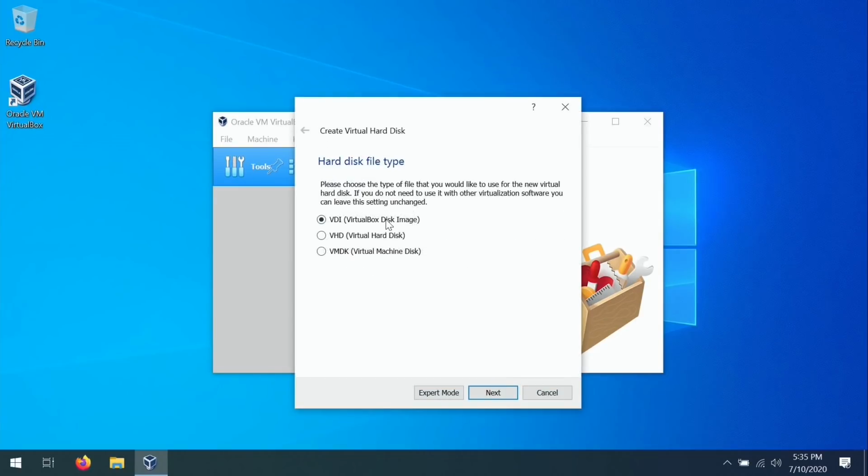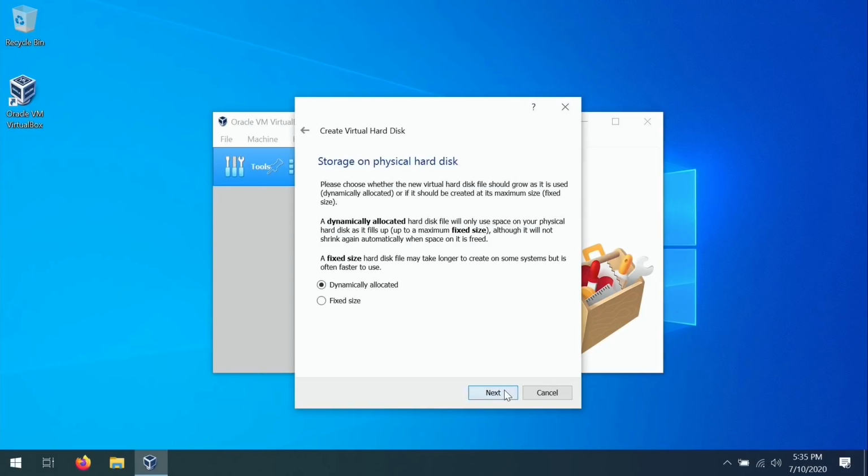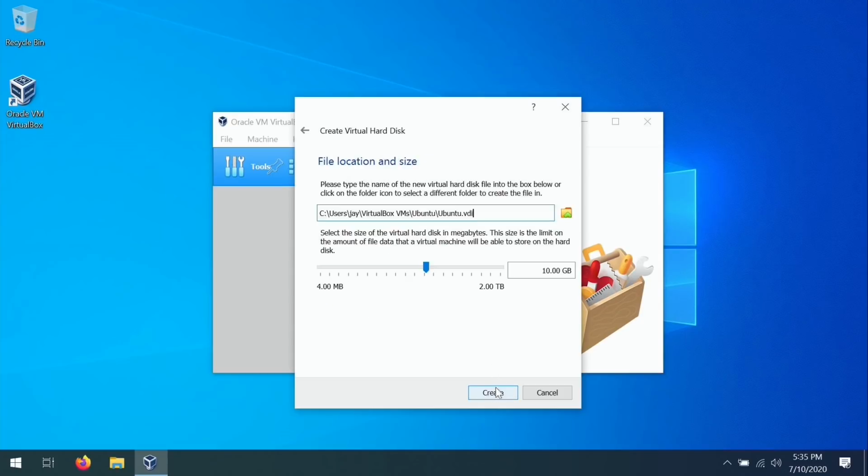I'm going to leave the default here for the type of disk, because that's usually what works best in this situation, at least as far as I've tested. Dynamically allocated is fine, it's up to you. A fixed size is going to create a disk file that is the size you want the hard drive to be, the virtual hard drive. Dynamically allocated means it's going to grow as you continue to add things and expand inside the Linux VM. I like that better, but I'll leave that up to you. I don't really have a preference. Just make sure you're not over allocating that.